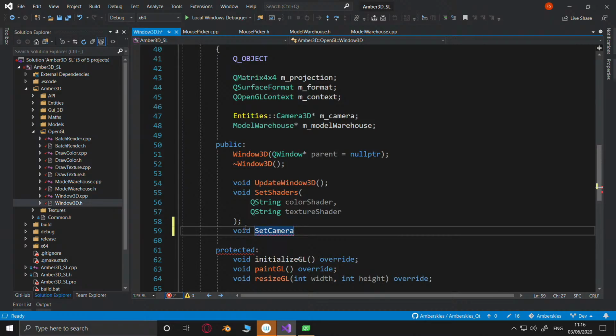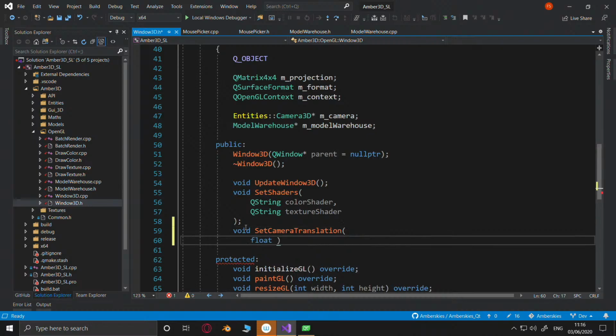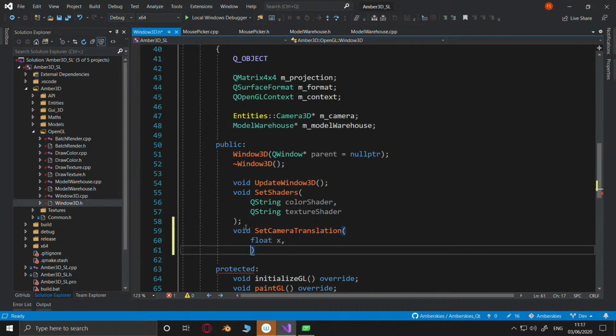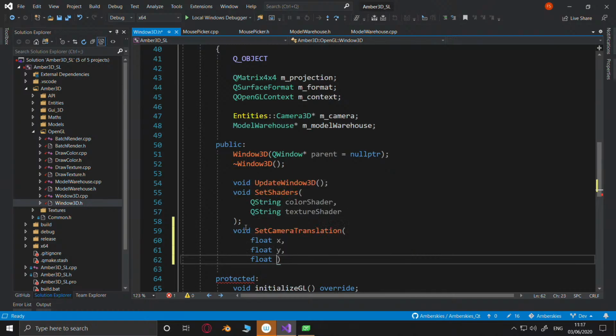Translation. And we will take in for that float X, float Y, float Z.